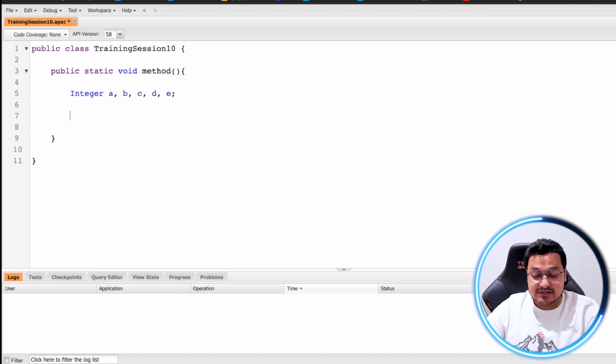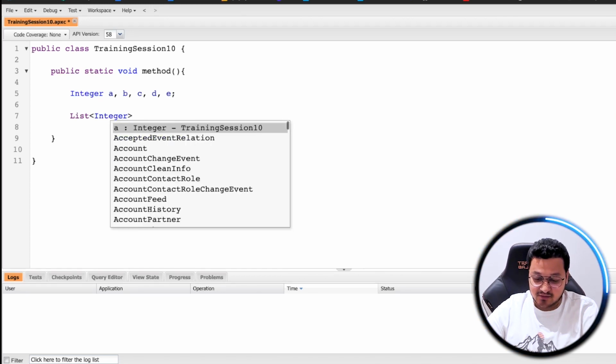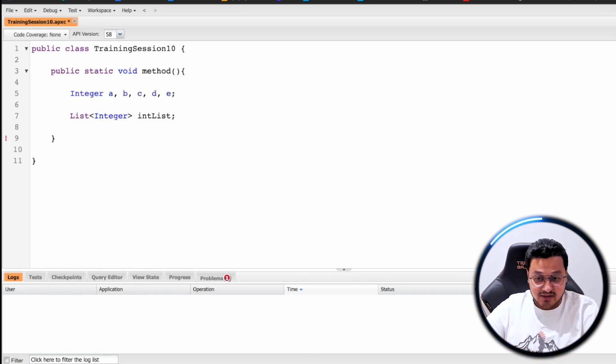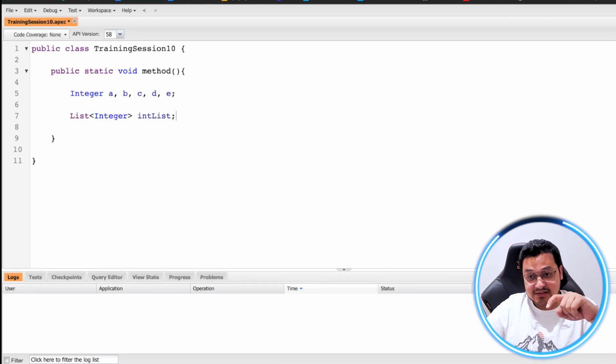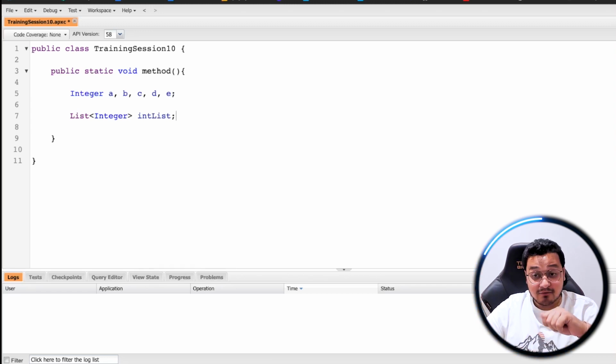But what you can do is very easily create a list of integers. List of integer, and you can call it int list or integer list, whatever name you want to give. I'm just giving int list for now, and that's how you can create a list of integers. This list can have n number of integers stored within it. There's no limit defined as to how many numbers you can store within this list. So this is a very powerful thing to use.